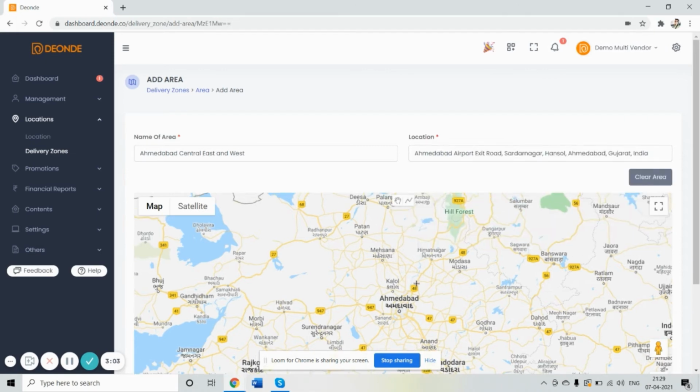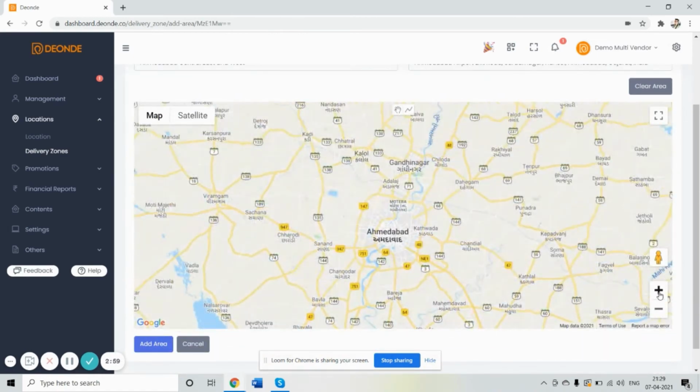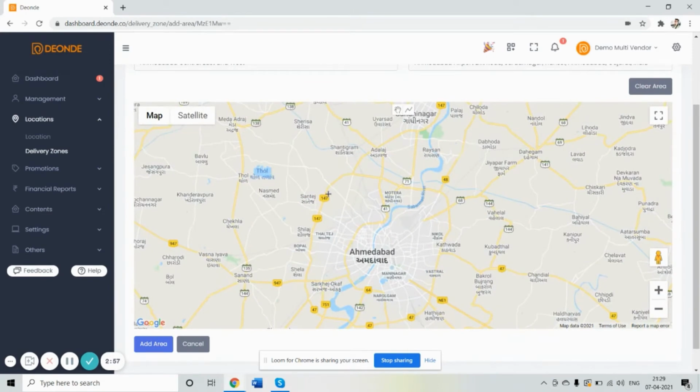Okay. Now you need to zoom in. Okay. Now we will draw the area. Here you see the hand symbol, that is for the stop drawing. Just beside it is the pencil with which we are going to draw the area. Click on it.